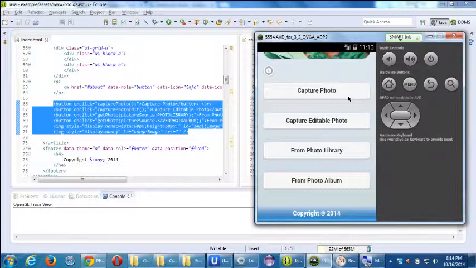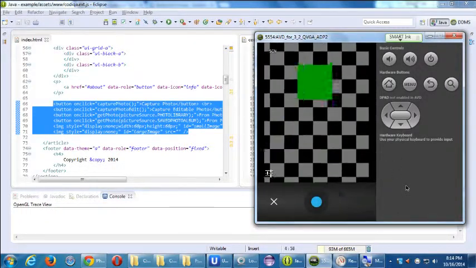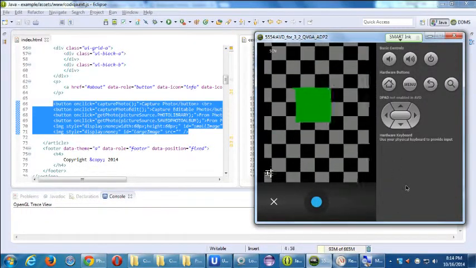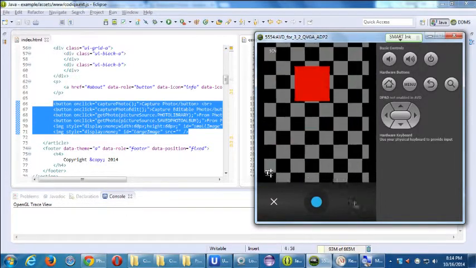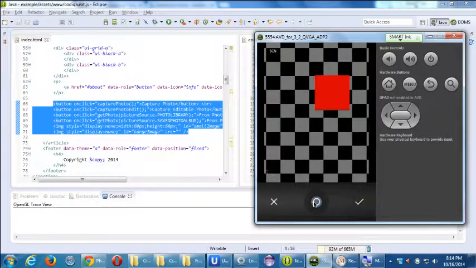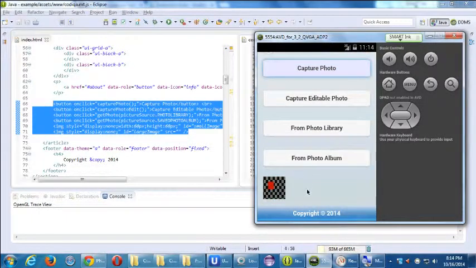I'm going to load the capture photo on the virtual device, and I get the faux camera app. Catch that wild green square. Capture. There. You have cancel or accept. Same thing here. Cancel or OK. I'll click OK. I'll click OK. Kicks me back to my app, and if I scroll down, my placeholder now is filled with an image. Right there.